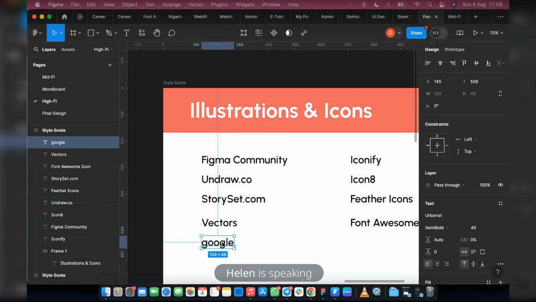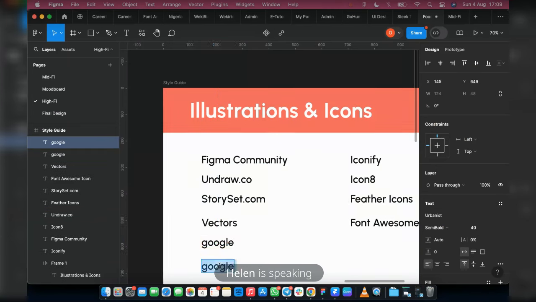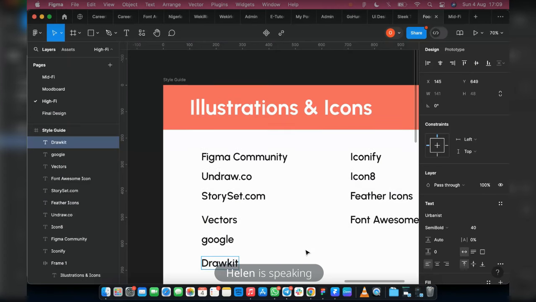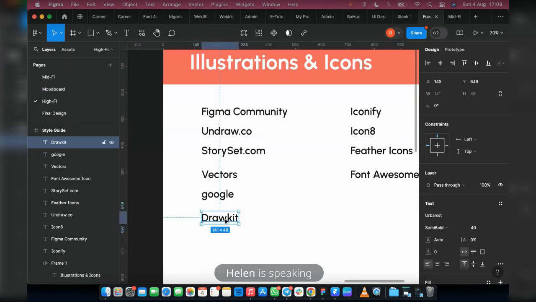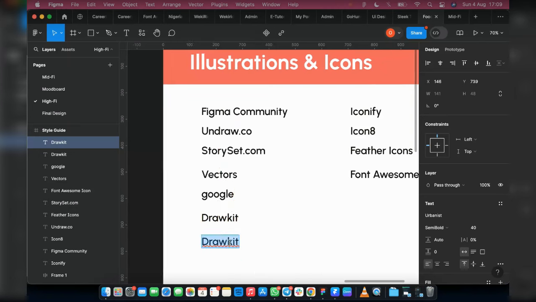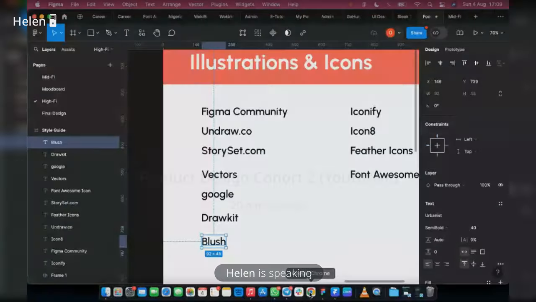So I'm going to write the last one, which is Draw Kit, and Blush. There are some that are plugins too. So I'm going to drop this one, Draw Kit. Draw Kit is a fine illustration. There is Blush. Blush is a nice plugin. It's a good one. I use Blush. Blush or something, I can't remember.